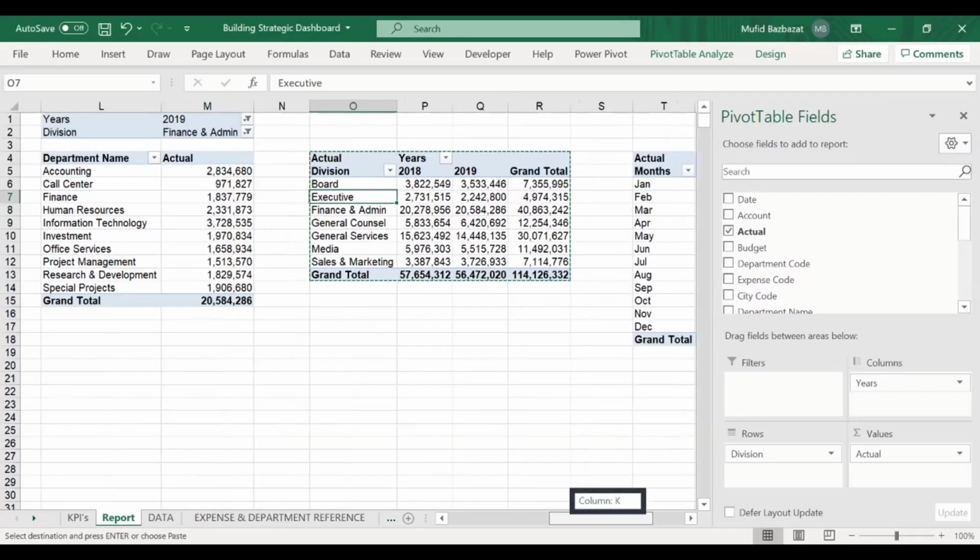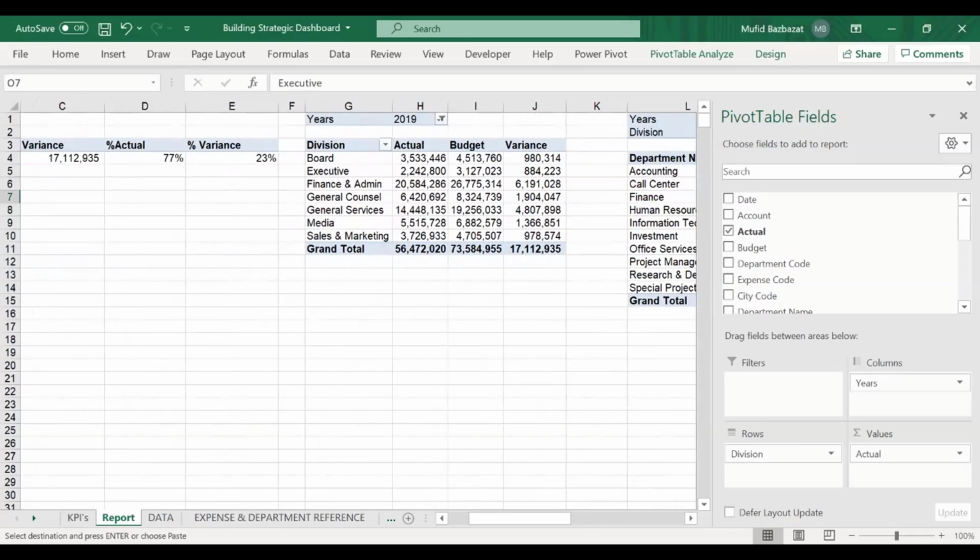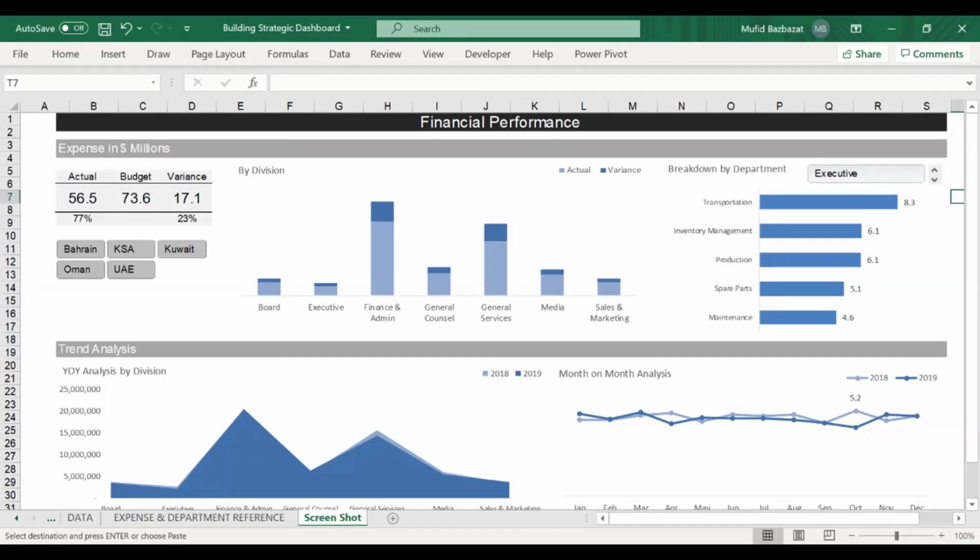Before starting to build the charts, I wanted to understand. For the first report, if I take a look at our screenshot over here, I will use these numbers, which are the actual, the budget, and the variance. I will link them to our dashboard directly. So I will not be creating a special chart for that. Instead, I will create only a link.